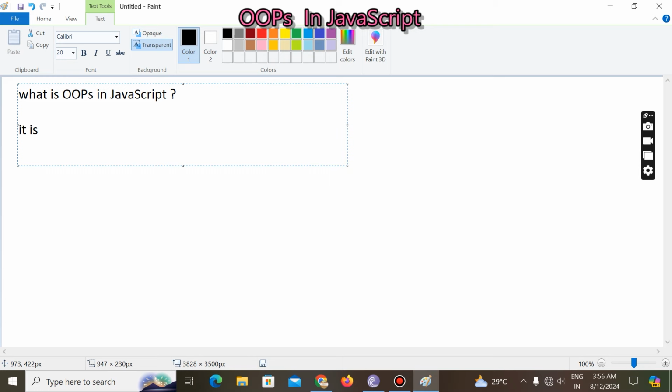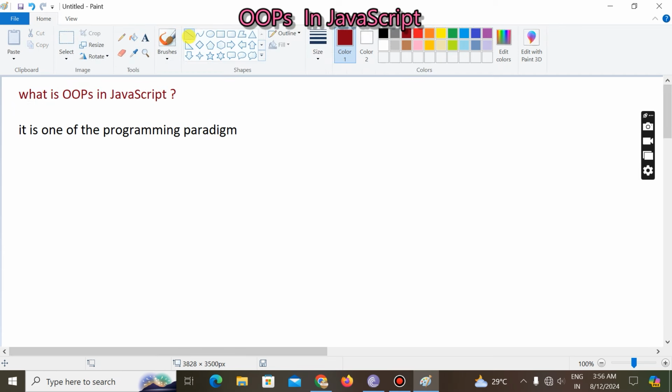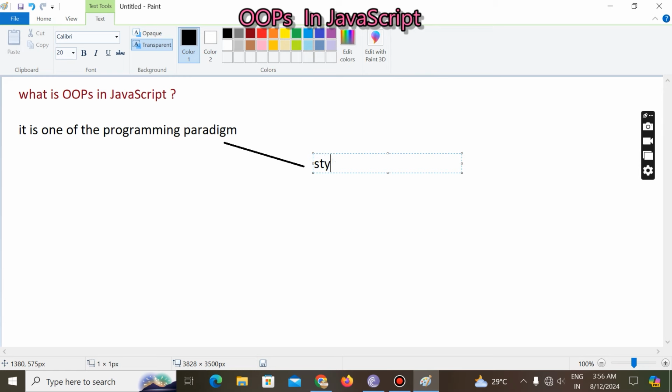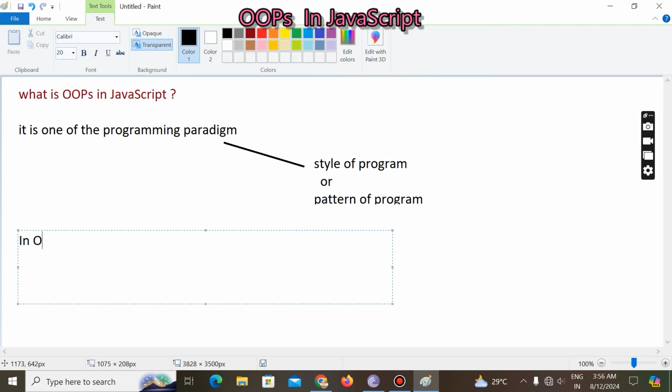It is one of the programming paradigms. So, what do you mean by paradigm? It means one of the ways, a style to write a program, a style of programming, or else we can say a pattern.